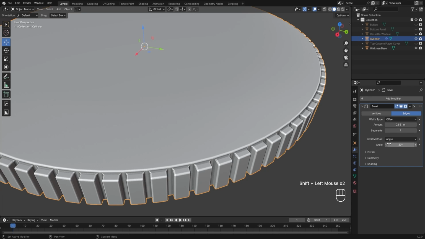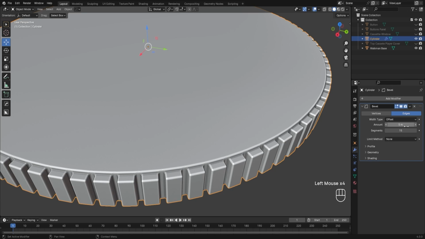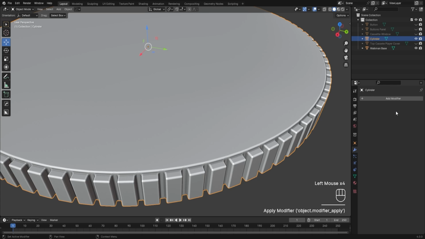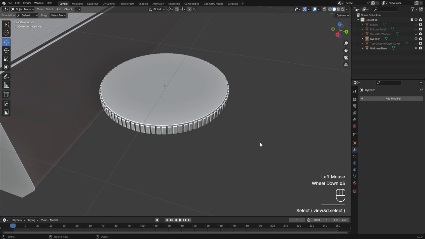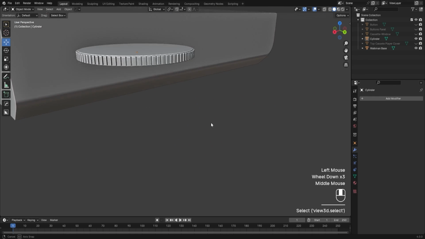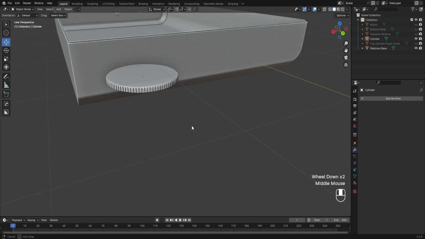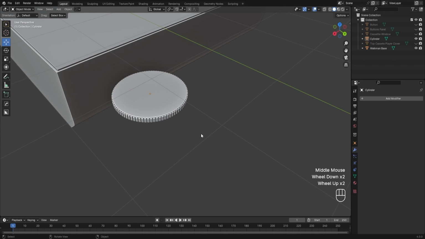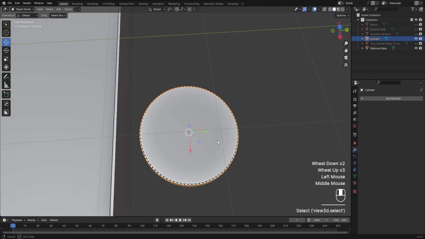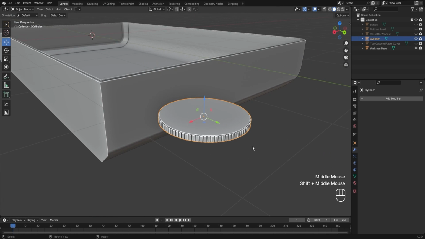One more thing is that I don't want any limit method, so I will choose none. So offset should be fine. Even if I increase it, it won't make much of a difference. And then I will apply this bevel. The reason to apply the bevel here is that if you are exporting this to any external software like Substance 3D Painter, you can have the same result. Otherwise, it will not show you the same result.